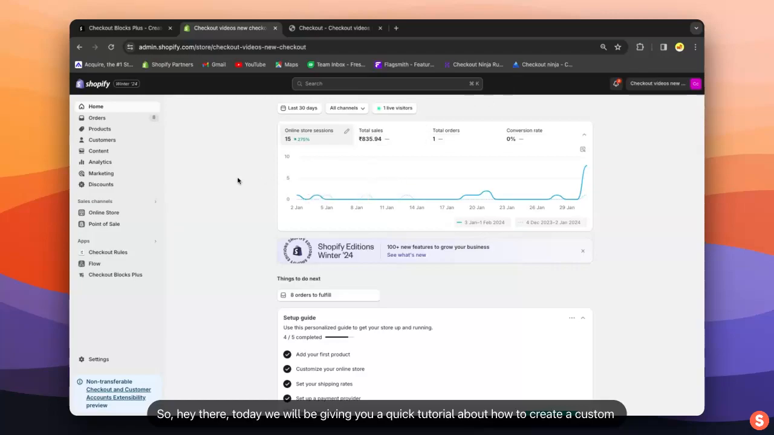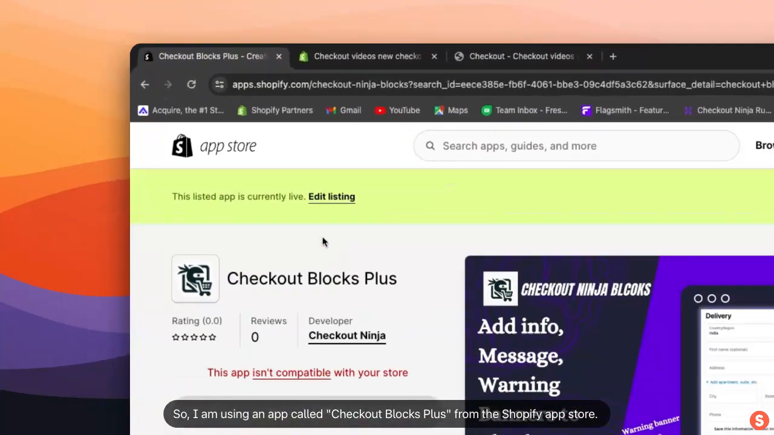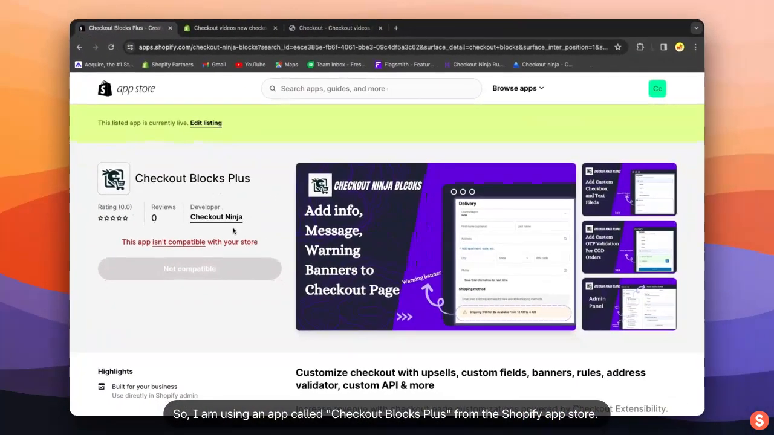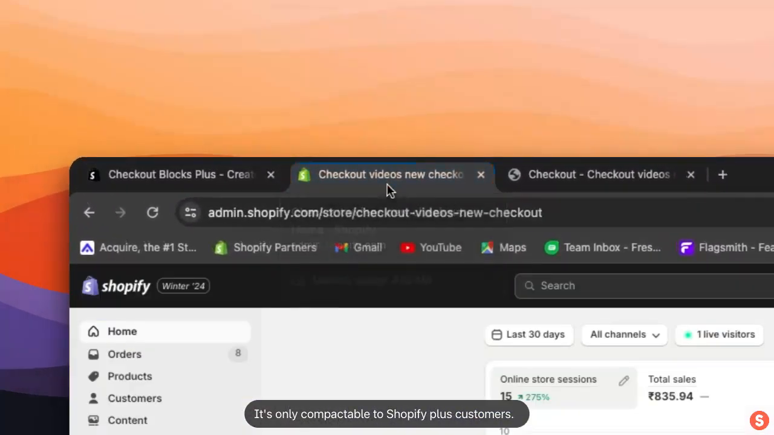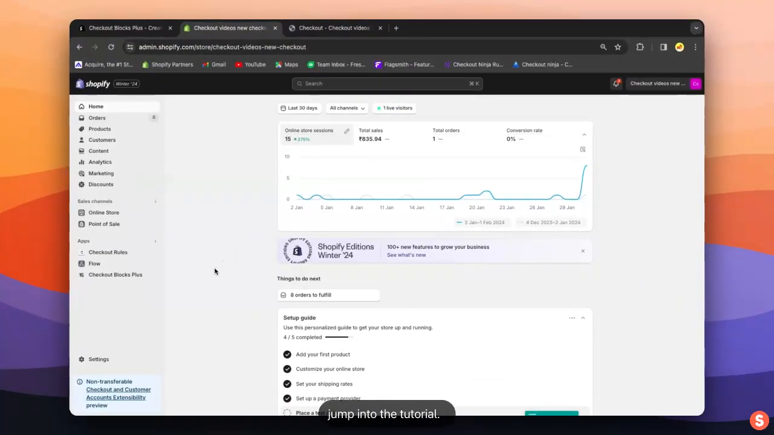So hey there, today we'll be giving you a quick tutorial about how to create a custom message block on the checkout page of Shopify. I'm using an app called Checkout Blocks Plus from the Shopify App Store. It's only compatible with Shopify Plus customers. So let's jump into the tutorial.